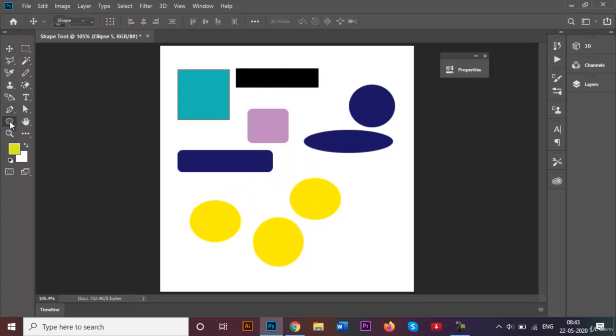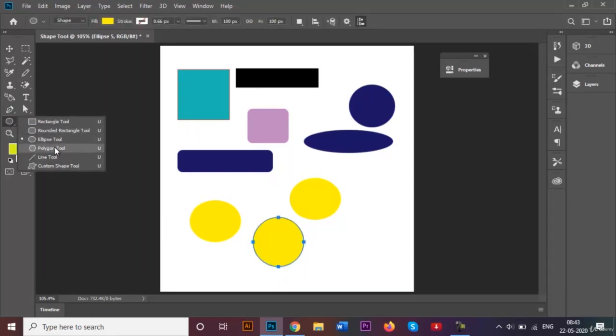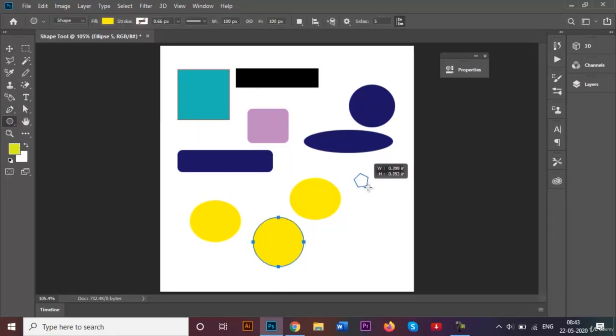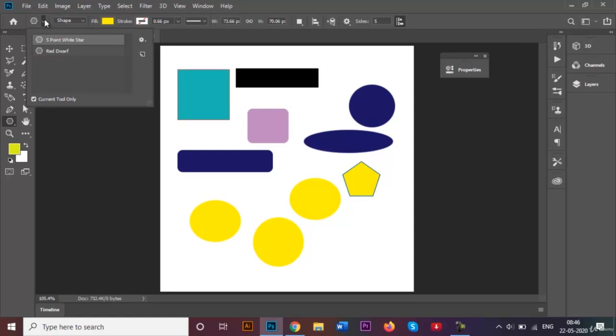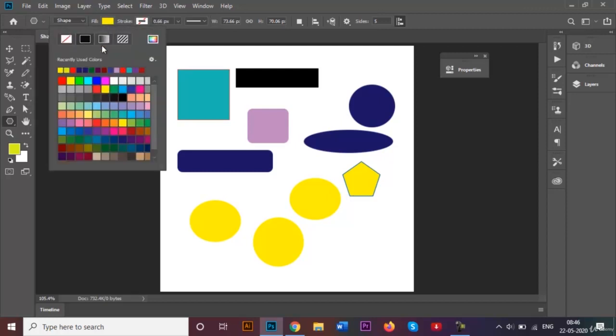And now coming to the next tool, which is the polygon tool. You can see a polygon like this with 5 points. Once I've made my polygon here, I can also play around with the shape a little bit more. If I come over to this drop down box and select this one, the 5-point white star, right, I'm going to change the fill as well to pink.